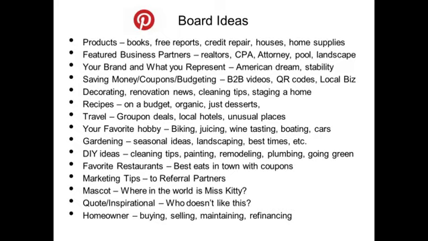Another one we talked about earlier was your hobbies on here, biking, juicing, wine tasting, boating, cars, things like that. Gardening, seasonal ideas, what's great to plant in the fall, what's great to plant in the winter, how to landscape this, the best times to do that, how much do I water, how do I not water, how do I grow, food versus flowers. So, do-it-yourself ideas. How to clean, how to paint, how to remodel, plumbing ideas, how to get your ring that dropped down the sink out of the sink. So just different things like that. How to go green if they want to.